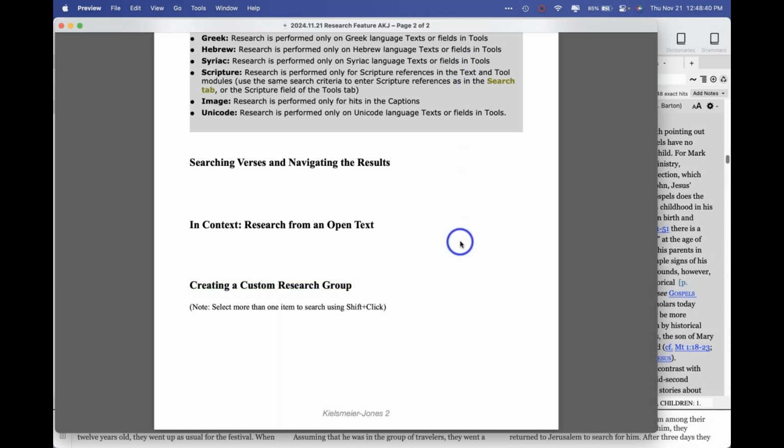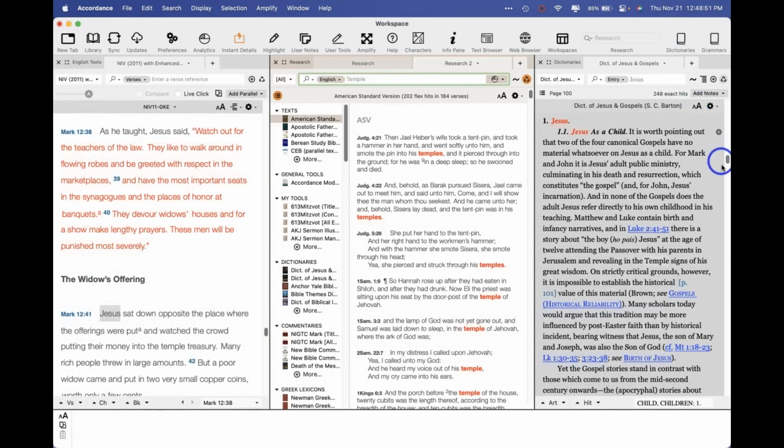I'm going to pause there and see what questions you've got. We'll spend the rest of the time talking about this custom research group because I think that's worth knowing how to do. What questions or comments do folks have on anything we've covered so far?